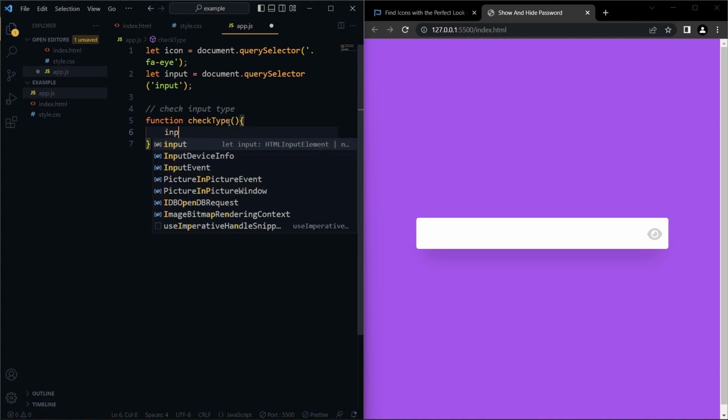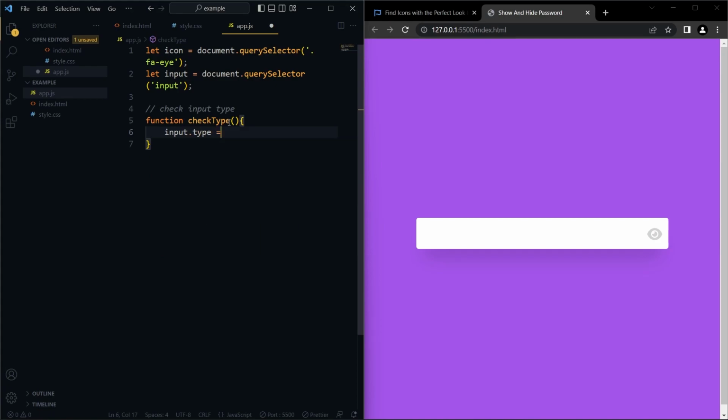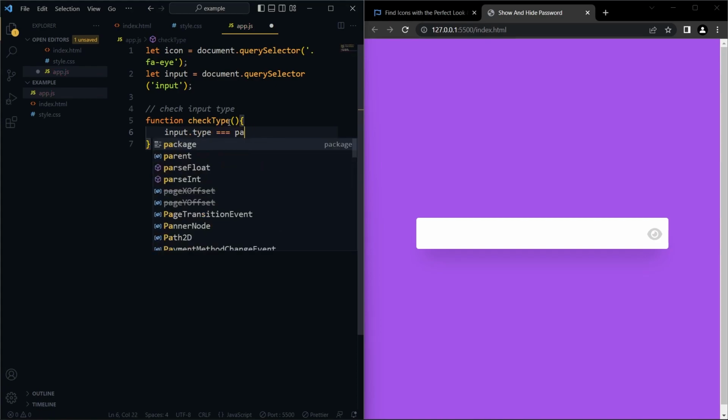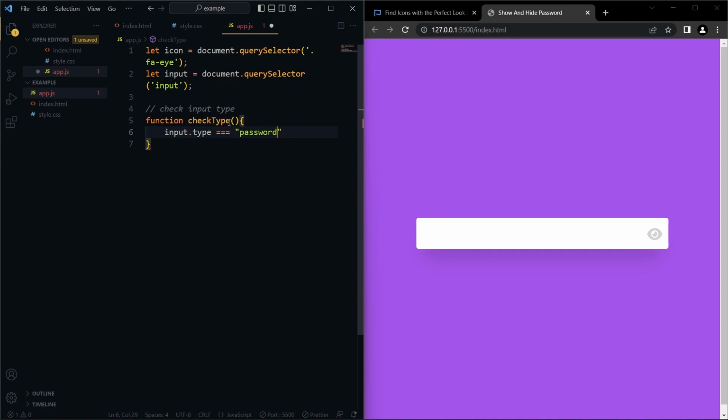And we'll say input.type equals password, so we use the ternary operator: if, then we want input.type to equal text, else we want input.type to equal password.